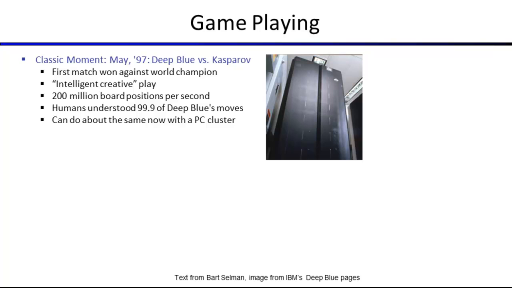It could do at the time, which is the late 90s, 200 million board positions per second, evaluate them, compute some score for those positions, and based on that decide how desirable that position is. A very different way of reasoning about chess than humans do, at least we think so, that humans don't really think about 200 million board positions per second.